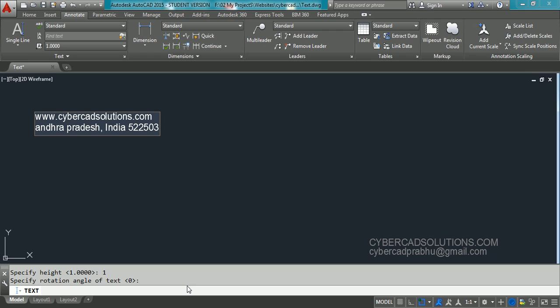Once you finish typing, press enter. One single enter will bring us to the new line. If you press enter again, it will terminate the command. So this is how we place text entities. So what are the required inputs to place a text entity? That is start point of text, height of text, and rotation angle of text.